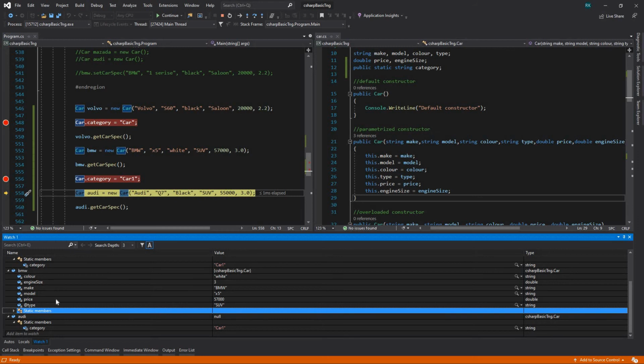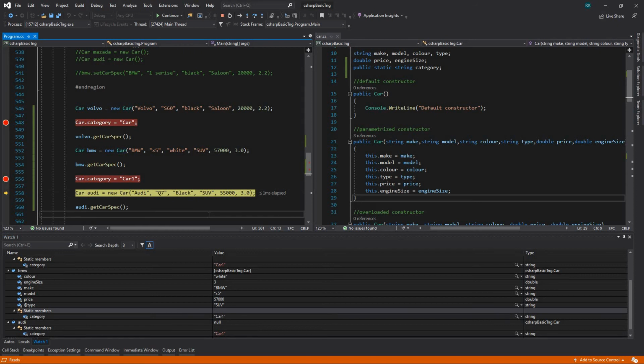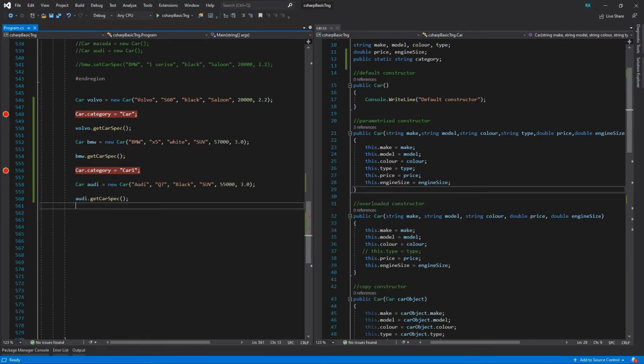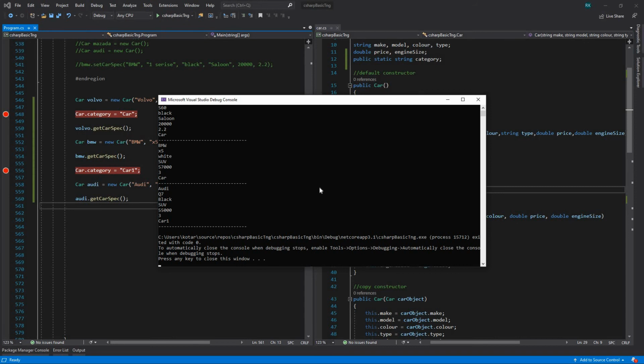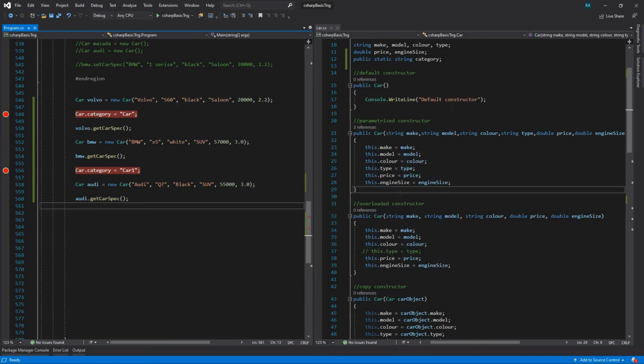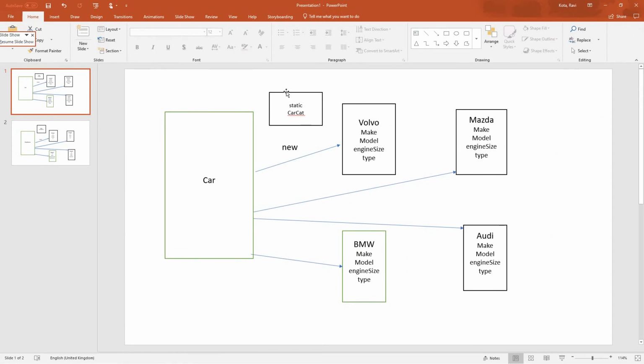Okay, so static member for BMW's category car 1 and F5. There we go. Okay, so what we have learned so far is that a static variable can only be accessed by the class. It cannot be accessed by any of these objects. Static variables are only created once in the memory, unlike objects, where whenever we use the keyword new, it creates a new object in the memory, but for the static variable it is only created once.